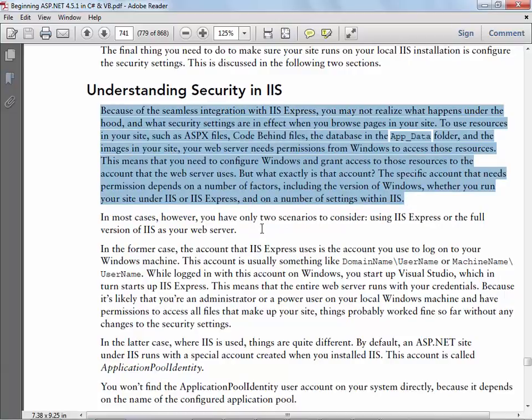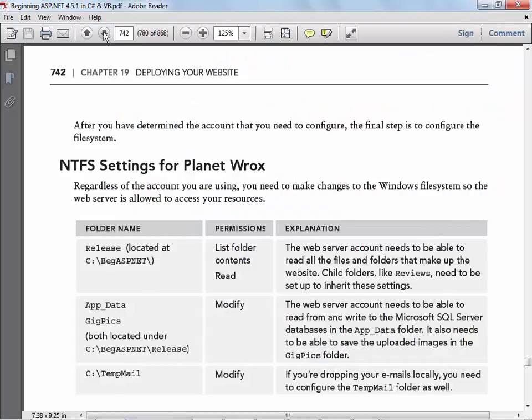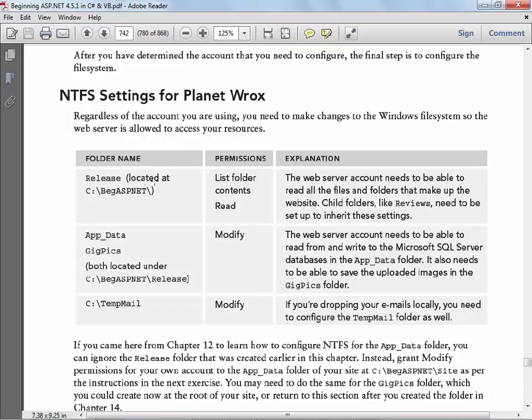And it says most of the time you only have two scenarios to consider: using IIS Express or using a full-fledged version of IIS. So what they mention on the next page here on 742, it says you need to make changes to your Windows file system so that the web server is allowed to access the resources. And they show you what you have to change here. Then they go through on 742 and 743, 744 and 745, and actually configure the file system. All right.